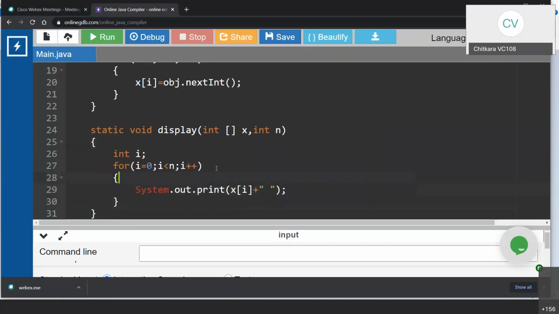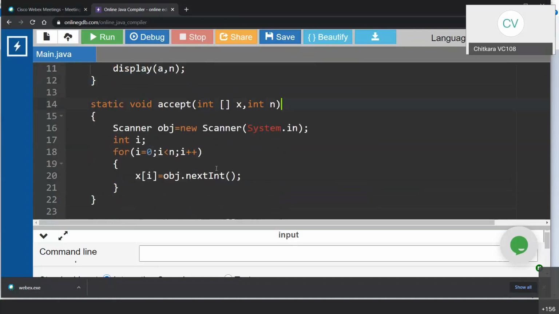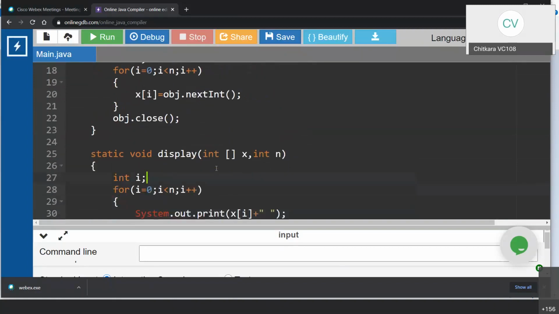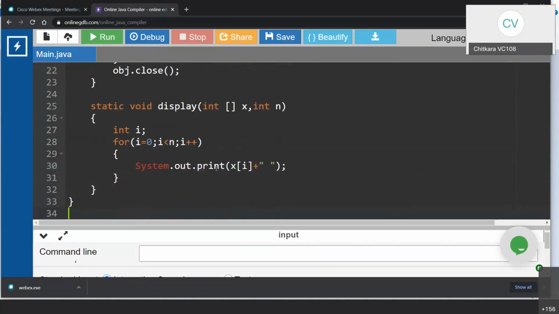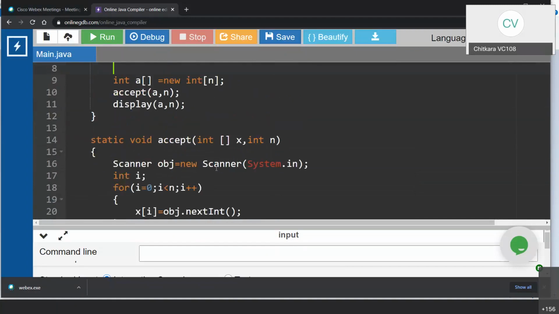Now here we accepted the data using a scanner object, but we haven't closed it. So after this, I'm going to say obj.close. And in this, again declare an array. Instead of declaring it as x, I could declare it as z. Still no problem, and it should work. Let's see whether the code will run or not.